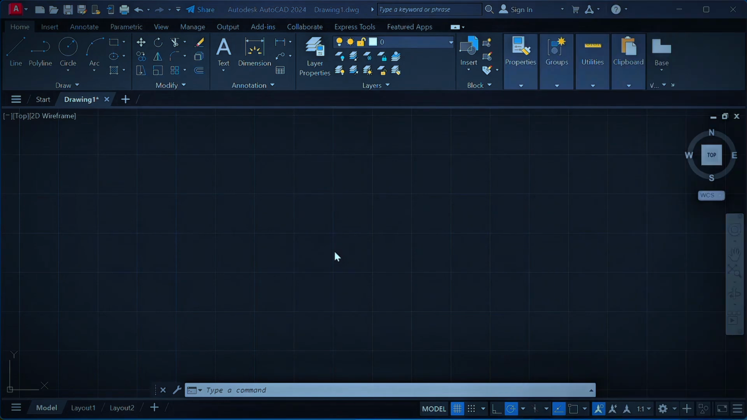Before you start drawing in AutoCAD, you need to set it up correctly. If you skip this step, your drawings will always have problems. In this video, I'll show you the basic AutoCAD settings that every beginner must know. Let's keep it simple and practical.